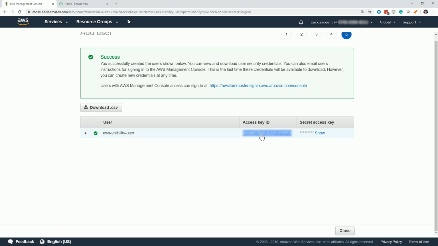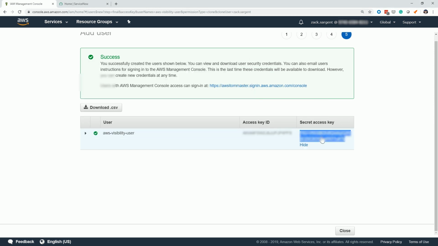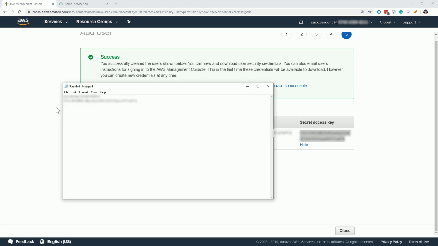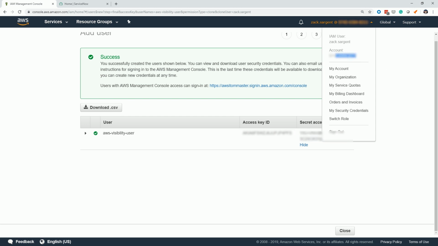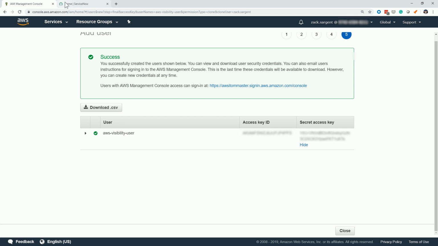I'm just going to copy this access ID over to a notepad, and then I'm going to take this secret key and I'm going to copy that over to this notepad. Now, those are two of the pieces that I need for my credentials. I also need this account ID. So you can see here at the top, I've got this blurred out, but this account number is something I'm going to need. So I'm going to copy that over. And those are the three pieces I need to get started.